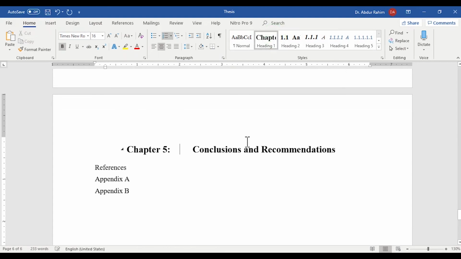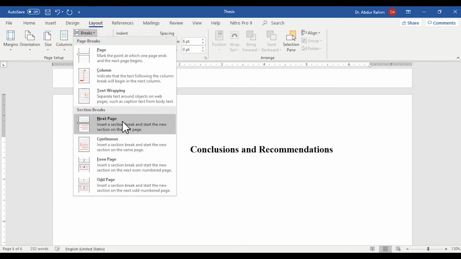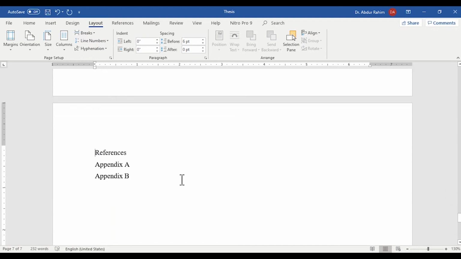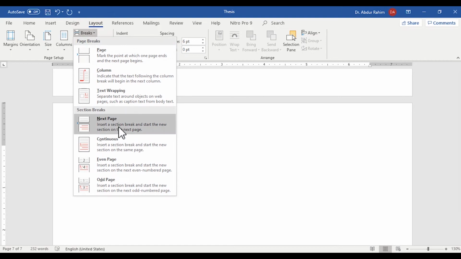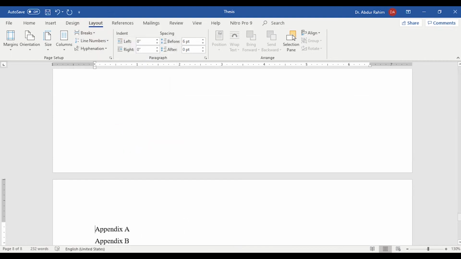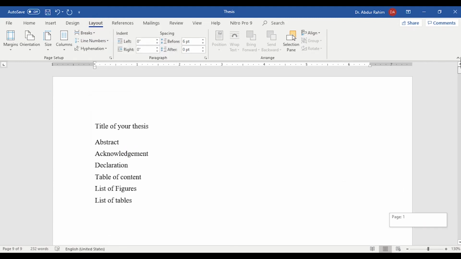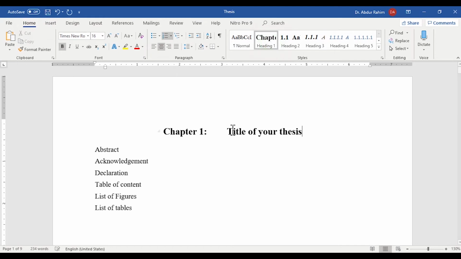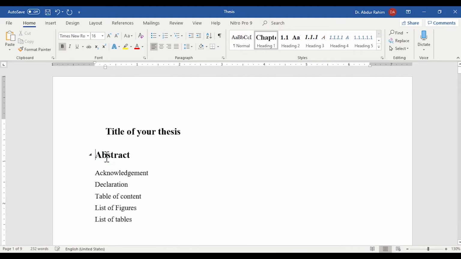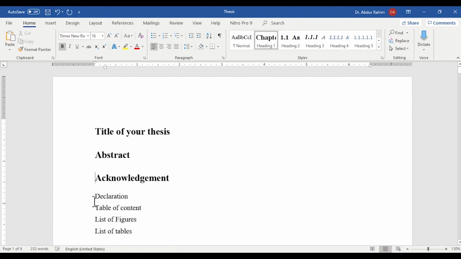After doing all this, I will insert new pages for all remaining 3 headings. I will not assign style for these remaining 3 headings.